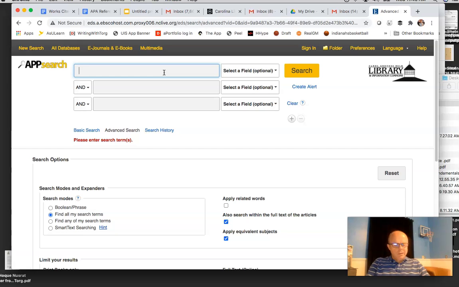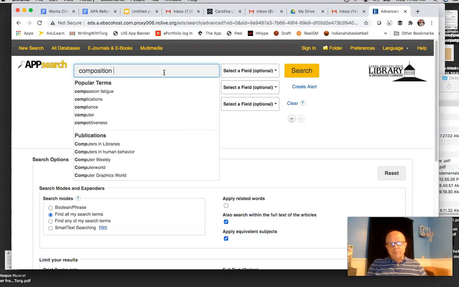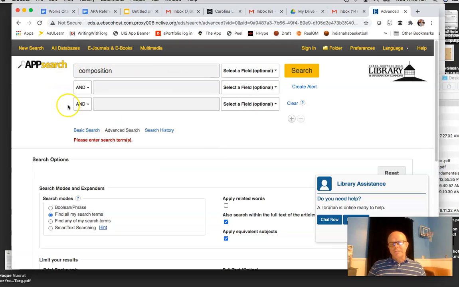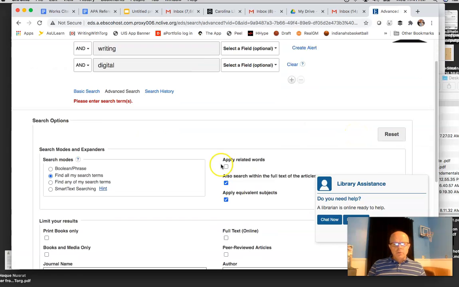For example, if I write the word composition, you can get a PhD in composition. There are composition courses. But if I only use composition, then I'm going to get things about art. I'm going to get a lot of stuff that doesn't have to do with writing. So the advanced search helps me narrow my search. And so I'm adding writing and digital to narrow my search to give me articles that are more about what I'm interested in. So I'm going to scroll down here.